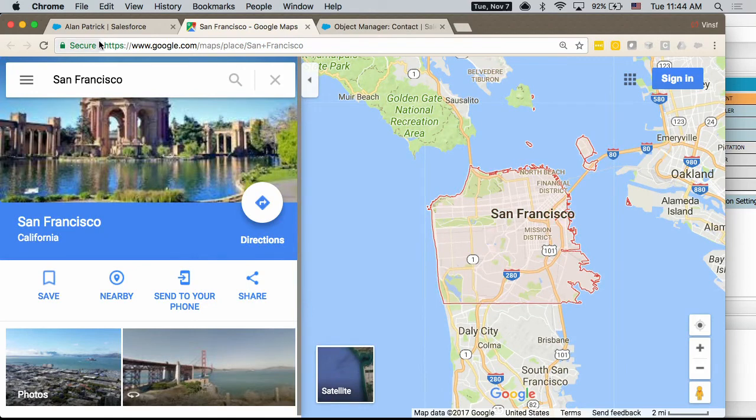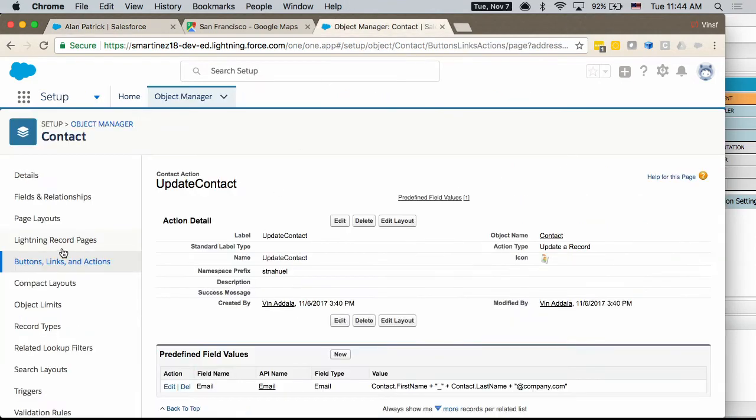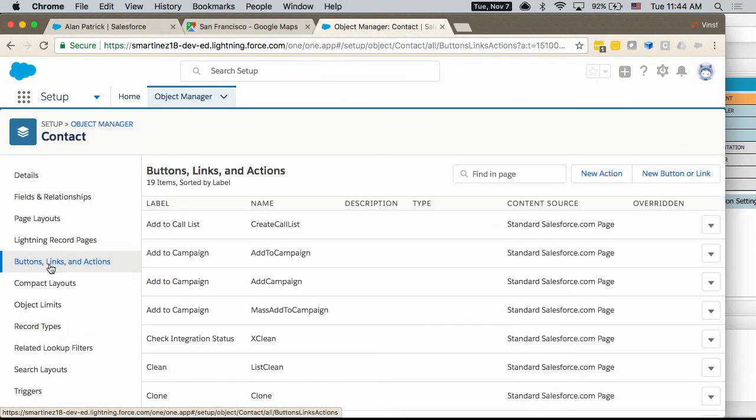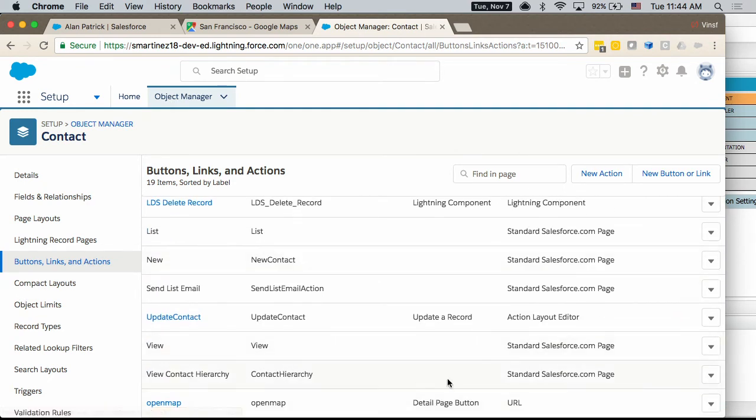And what did it do? It opened another tab, google.com, and took me to San Francisco, which it read off of here. Again, no JavaScript required. How did I do that? So the button is called Open Map. So go back to Button Links and Actions. And I actually already created the Open Map button. It is a detail page button with a URL.